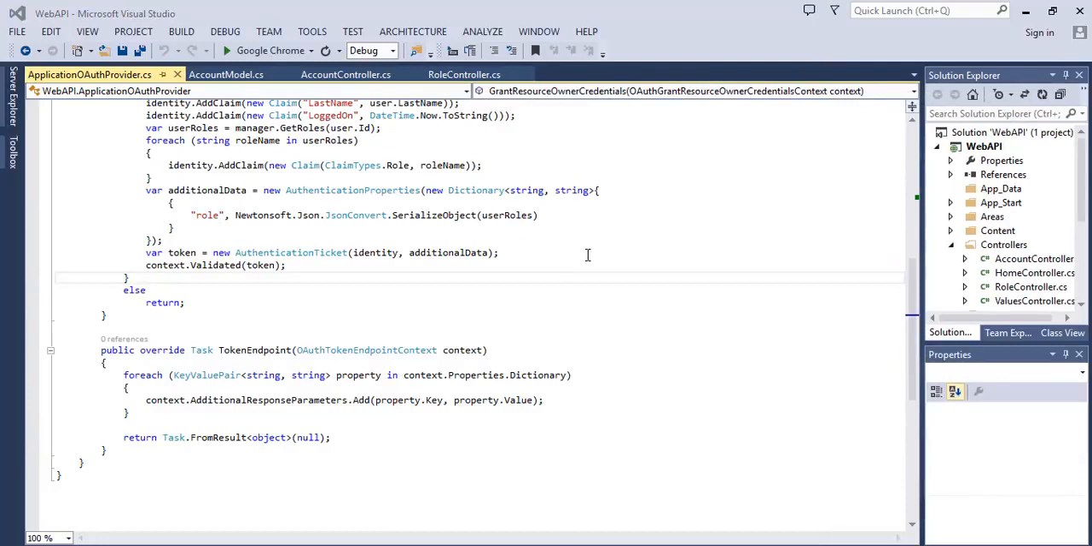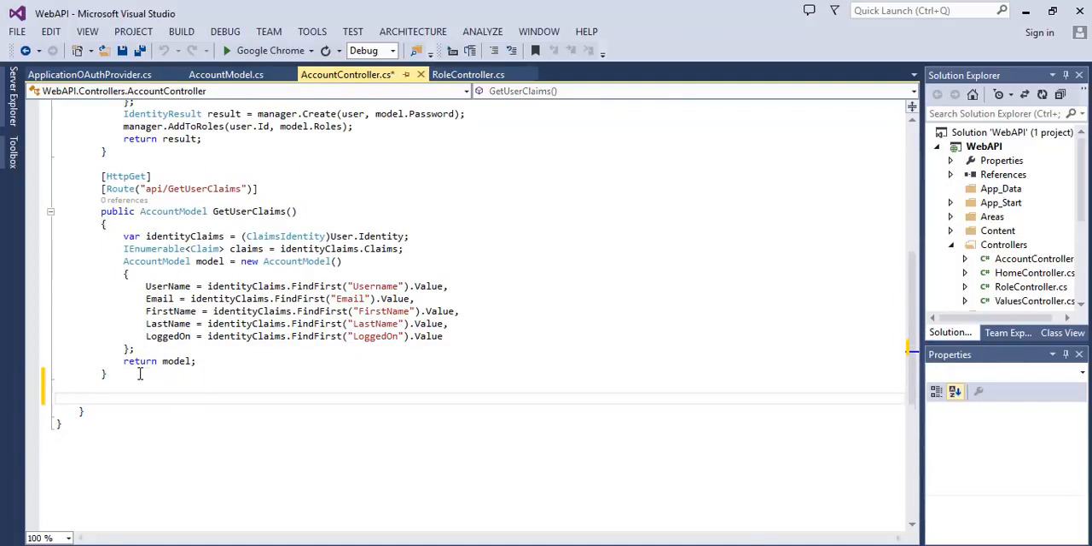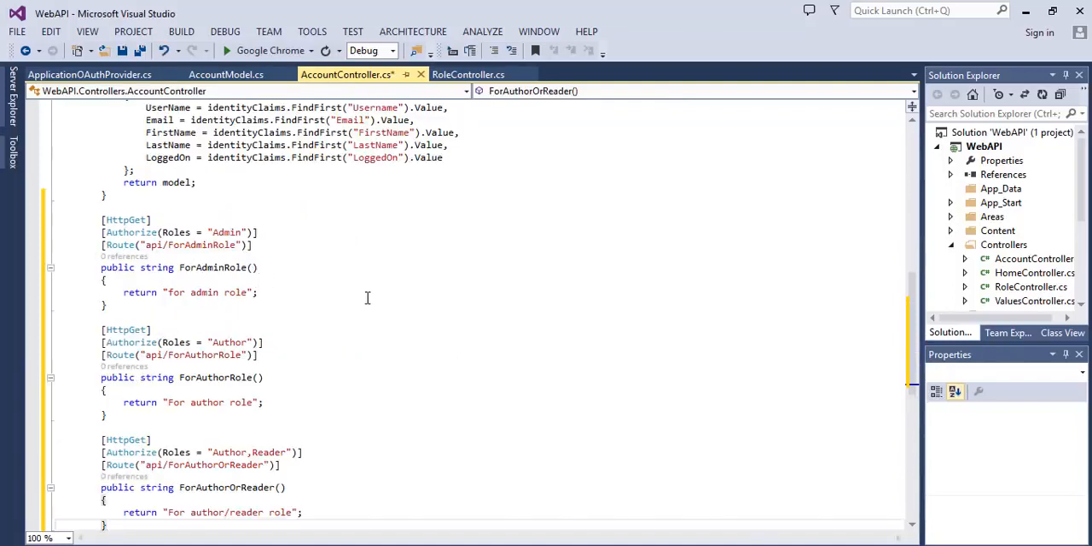Now it's time to test role-based authorization inside this Web API project. For that, I'm going to add 3 more Web API methods inside this account controller here. So here it is. Here we have 3 Web API methods. First of all, we have HTTP GET, and in order to access this, we have to have the role admin, and here we have the corresponding route, and here we have the Web API method for the admin role, and it will return a string for the admin role.